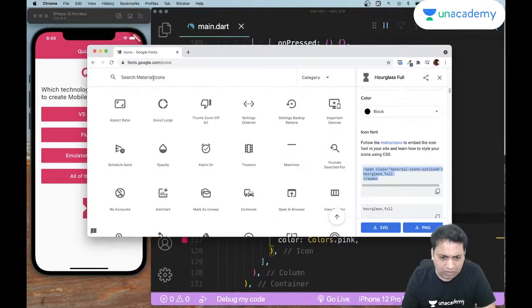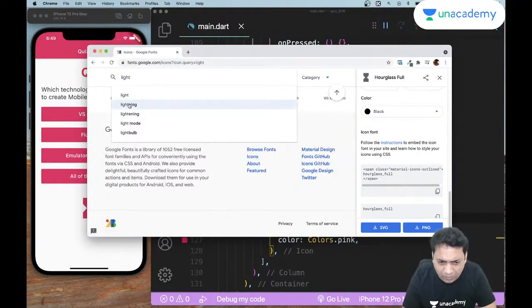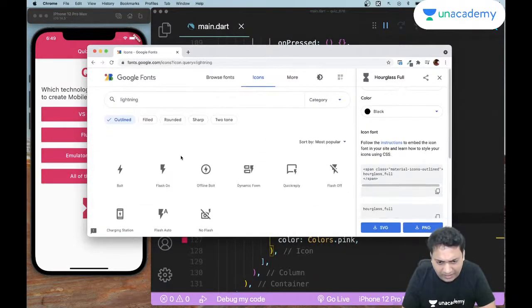Let's say you don't want to scroll through and search all of these. You can even type this. For example, if I wanted a lightning one, I can type here and I'll see there is bolt, then there is flash on. Both of these kind of represent lightning. So maybe I just want to use bolt. I can close this. Now you know where to look for it.